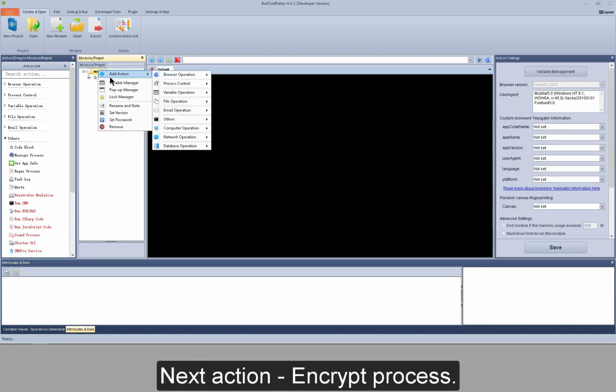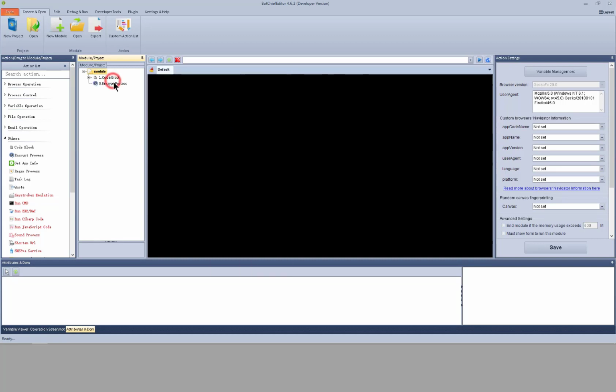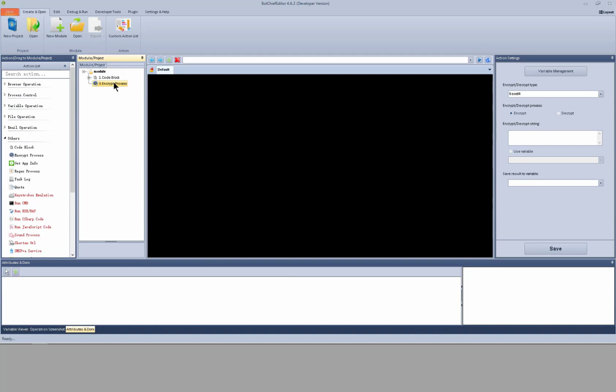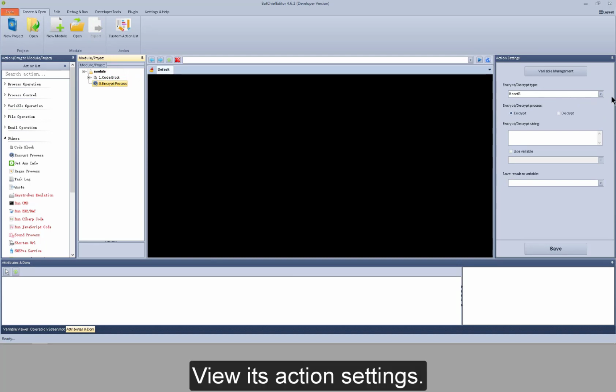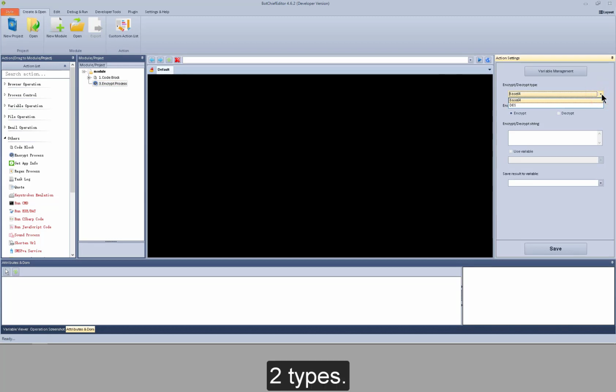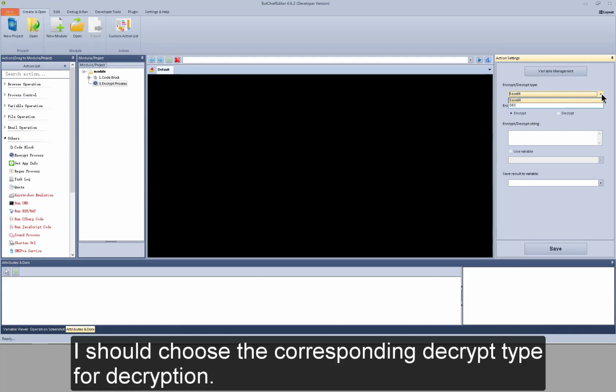Next action, encrypt process. It can encrypt or decrypt a string. View its action settings. Here to select the encrypt or decrypt type. Two types. If I choose one encrypt type, I should choose the corresponding decrypt type for decryption.